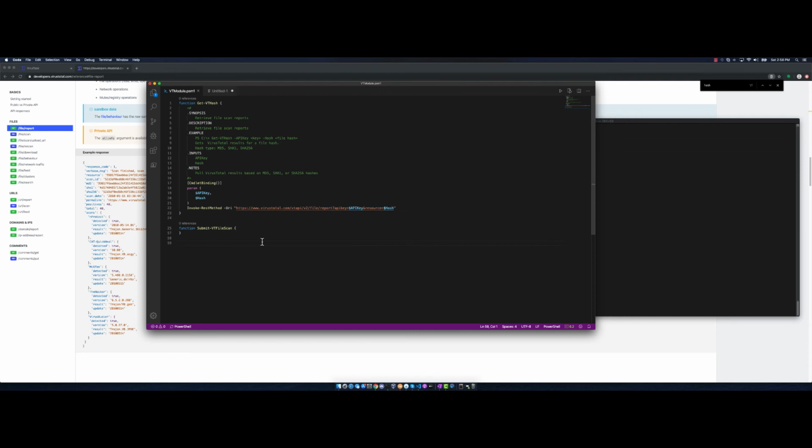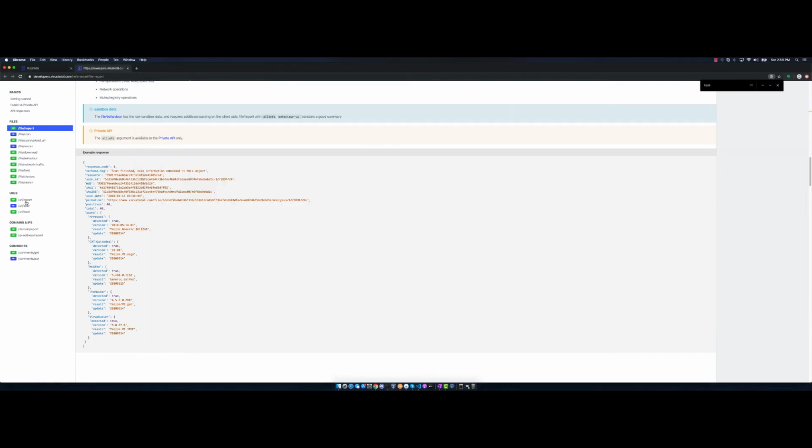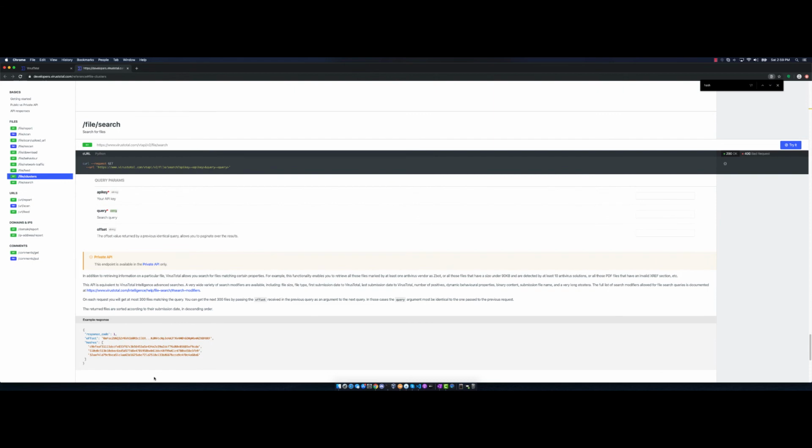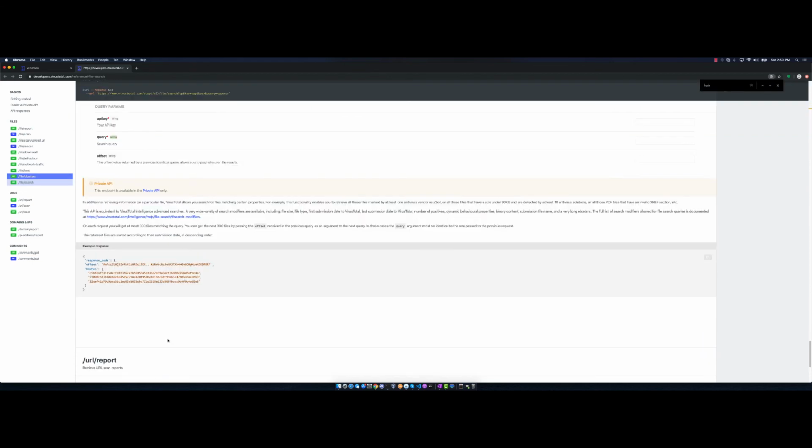Our next function that we'll be working on in our next video is submitting a VirusTotal file scan. So we'll be sending a file up for inspection. We'll also work on a URL where we can scan a URL if we want. We'll pass it our API key and the query string, which is going to be the URL that we want to search, and then we'll get our results back.